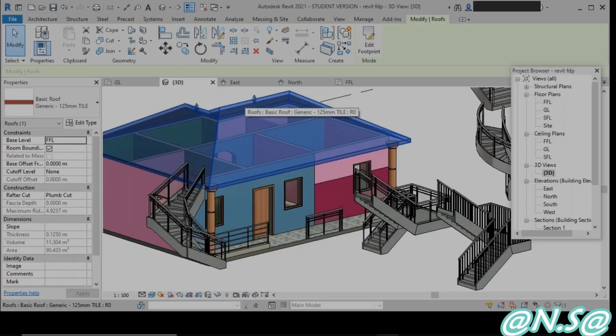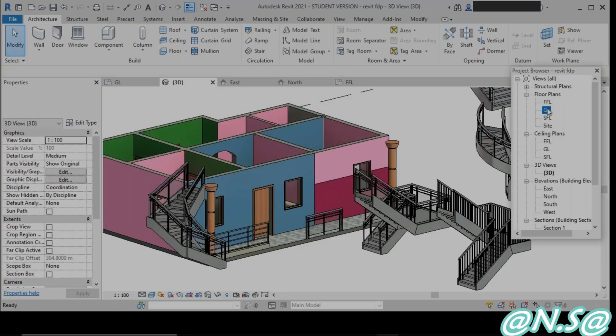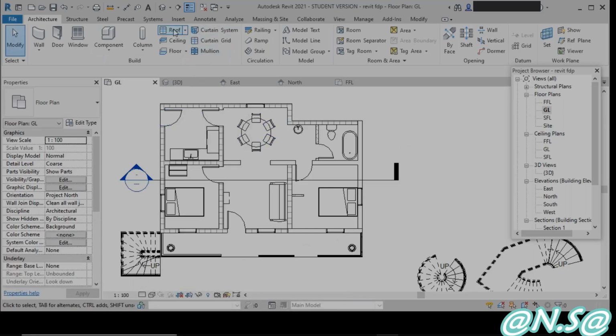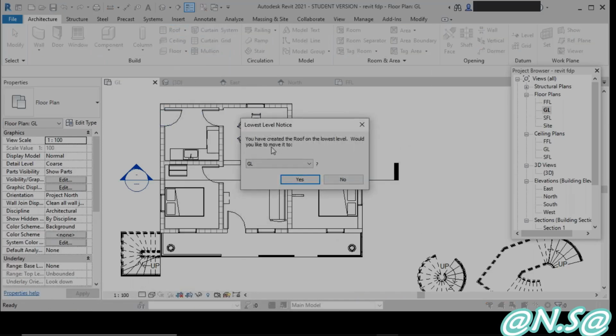For the time being, I'm just deleting this roof. Okay, and I go with creating a roof, and here it was asking, the lowest level notice. You have created the roof on the lowest level. Would you like to move it to the first floor? You need to select first floor here because I need the roof placed on the first floor.